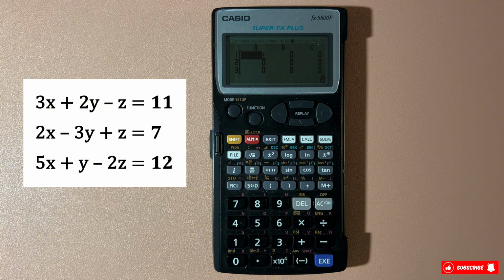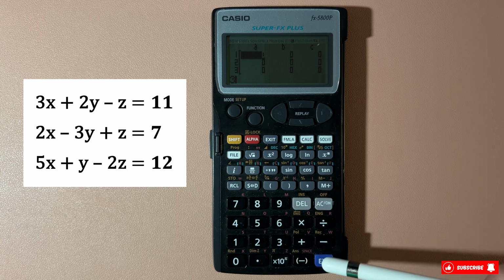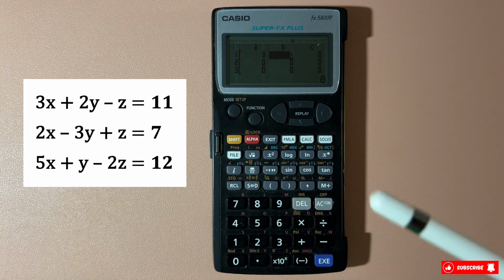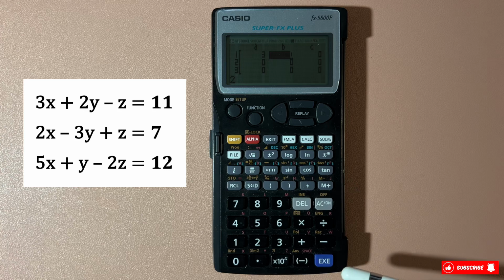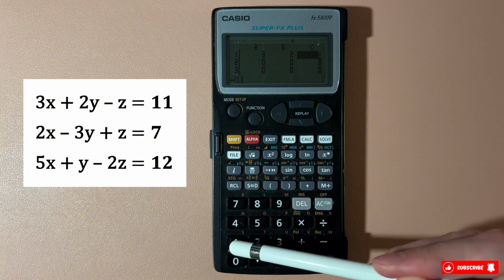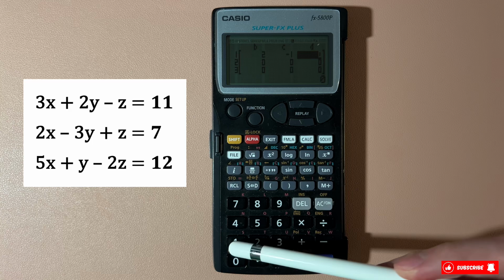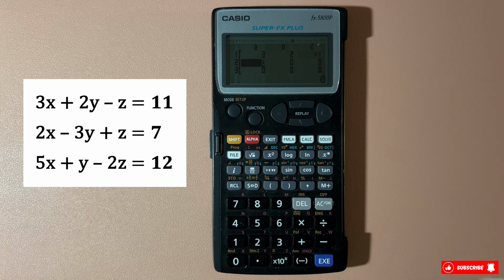We'll see that the a for the first equation is 3. So we're just going to put 3, click on execute. It's going to go to the b. Our b is 2, execute, and our z is -1, which is our c. And on the other side, d will be 11. And it's going to automatically go to the second row.